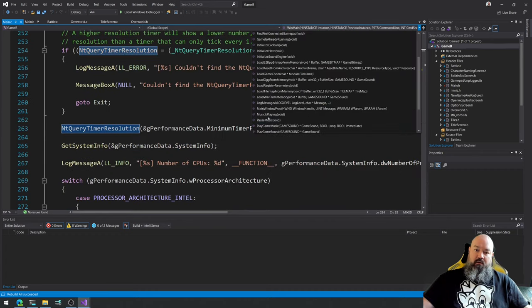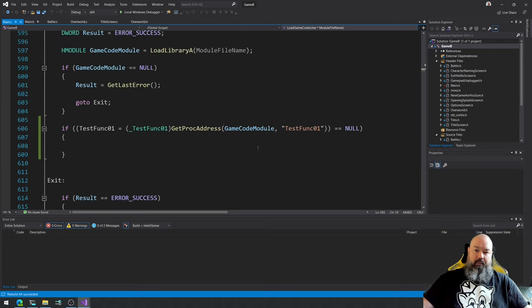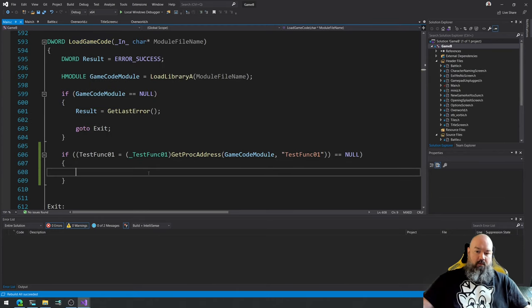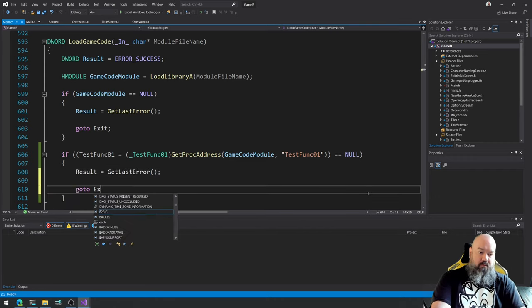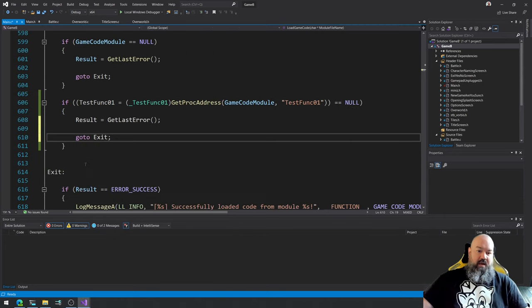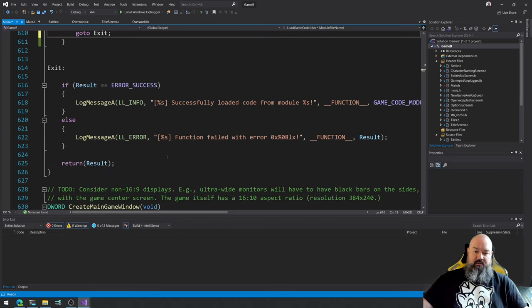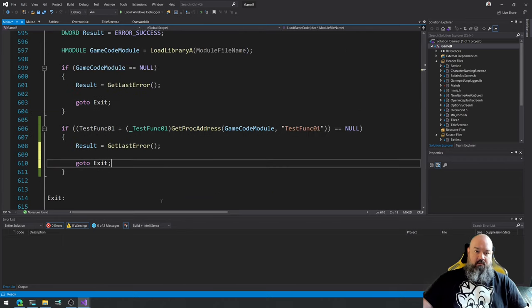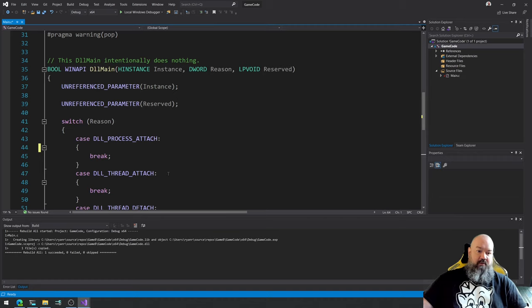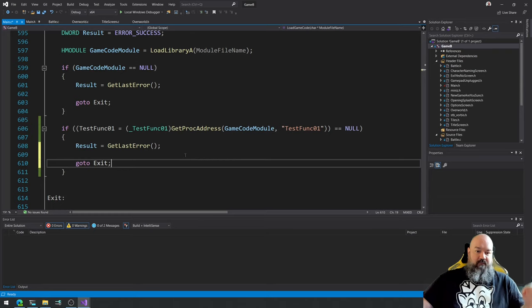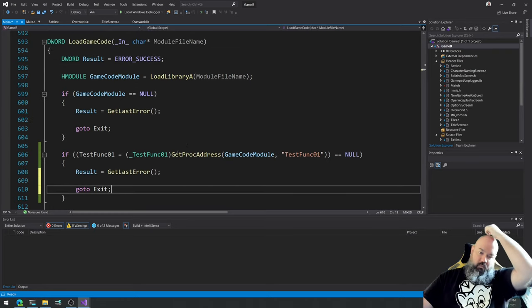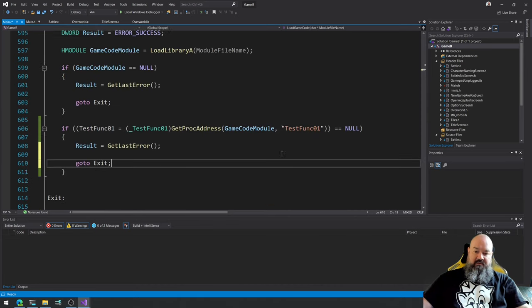Main.c. Load game code. GetProcAddress. Let's see. If that fails, then we will capture last error and go to exit. Make sure nothing is in our, we didn't leave that message box in our DllMain, right? No, we didn't. Okay, so we've loaded our module. We've imported test func 01 from our module.